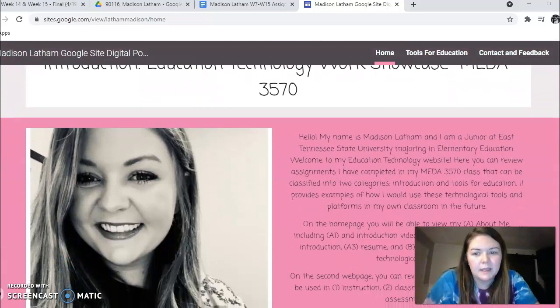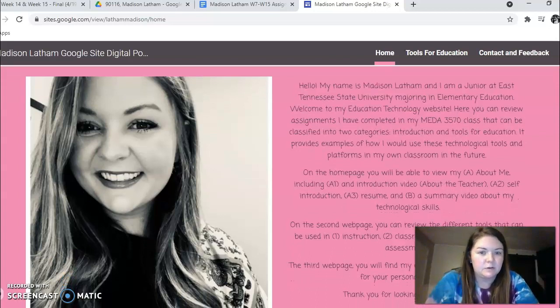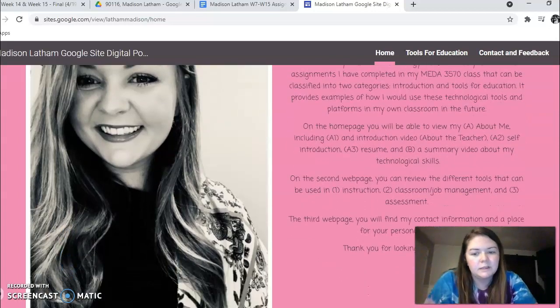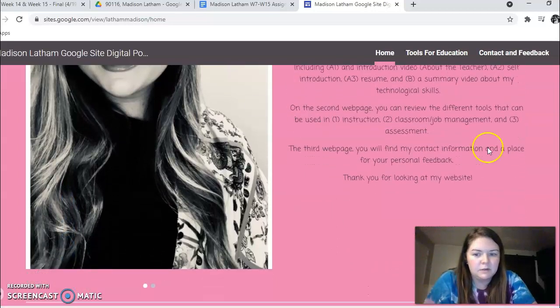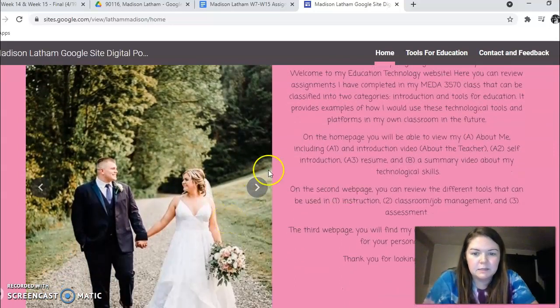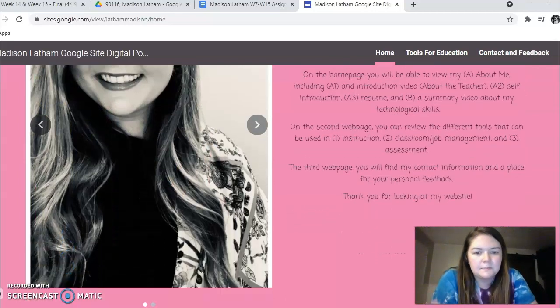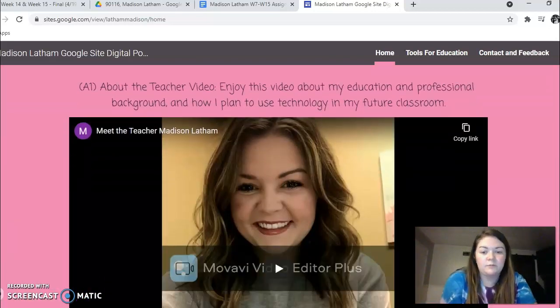So then we go down, it gives more of an in detail introduction of myself. And then also I've got some pictures. That's me and my husband. So you can showcase pictures that way. Then I have more of my about me.